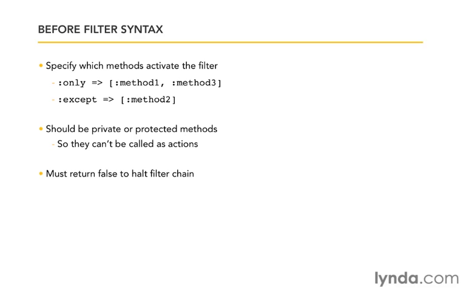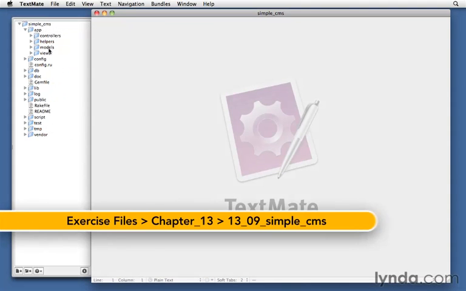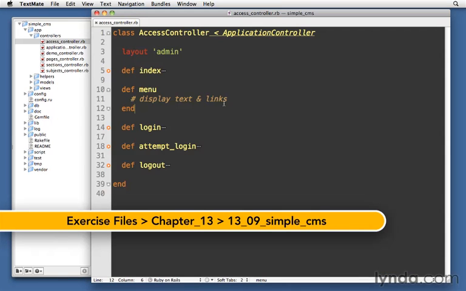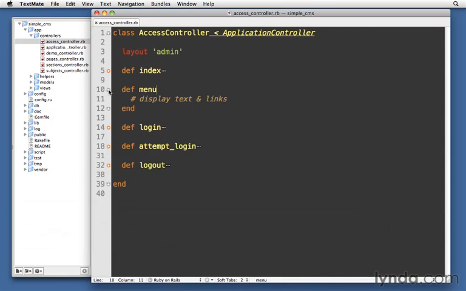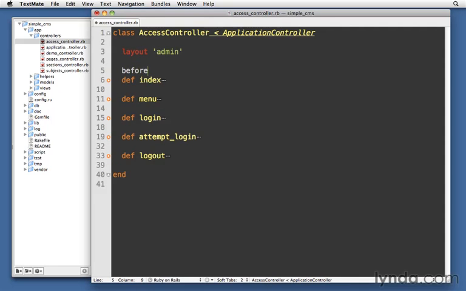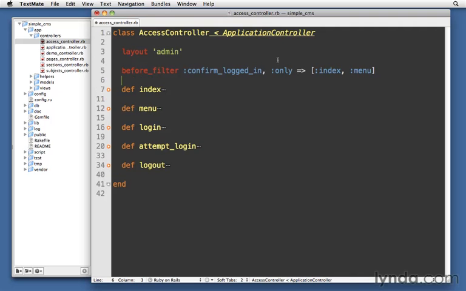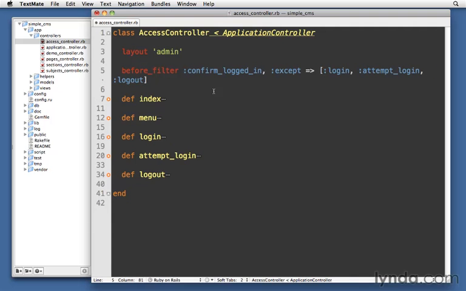Let's add a confirm_logged_in before filter to our application. So let's go into our controllers and let's start by going to our access controller. Here I have all of the different methods and I've just rolled them up in TextMate so that they take up less space. Right after the layout definition here, I'm just going to put before_filter and then confirm_logged_in. Now, as we saw, we want to do that only on index and menu, or the opposite of that would be if we said except and do it only for login, attempt_login, and logout. So those won't need it, the other ones will.